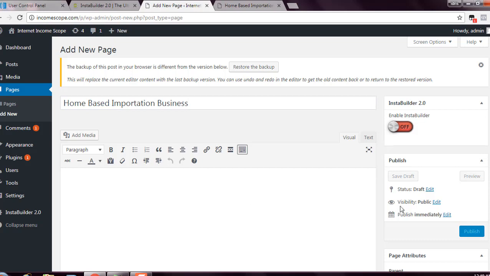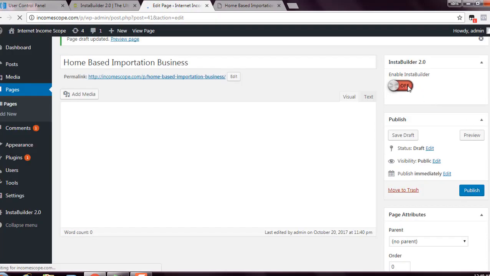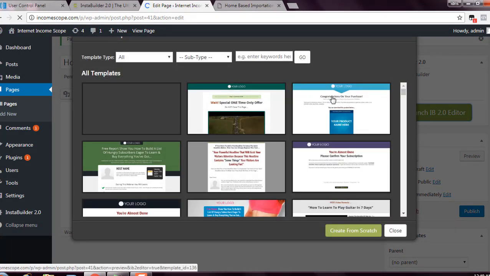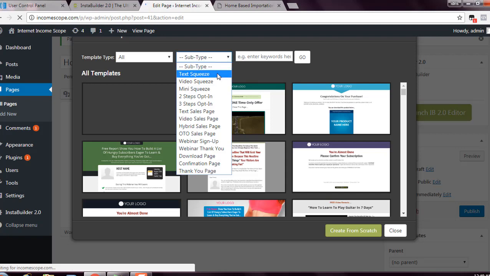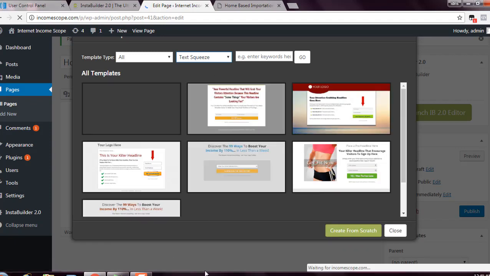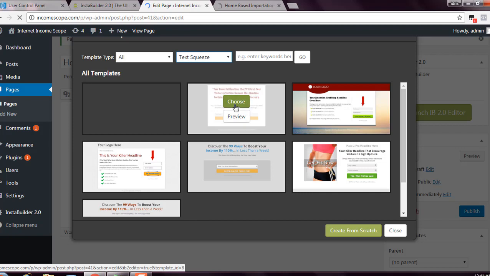Normally, after giving your page a name, you need to save it. You need to save as draft, or at least publish, or else you won't really be able to do anything with it. After doing that, you can turn on your Instabuilder plugin, and after turning it on, you can click on launch Instabuilder editor. Now I want to do a squeeze page, so let me use the text squeeze page. Let's see what they have for that. This is actually a very good one. I think I'm going to use this.